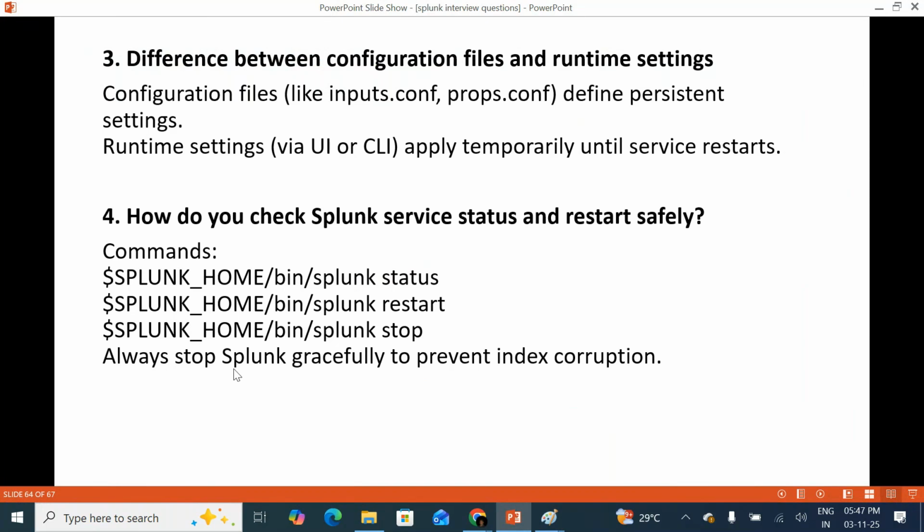If it is runtime settings, mostly you do it from the UI level. Let's say, for example, you want to create an index. Just go to Settings, there is Indexes, click on it, add a new index. That is called runtime settings. Or you can use a command like splunk add index name. This is also called runtime settings. So UI and CLI are mostly called runtime settings.